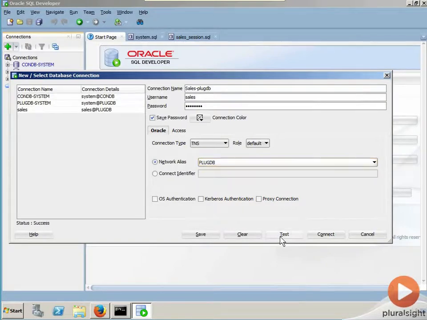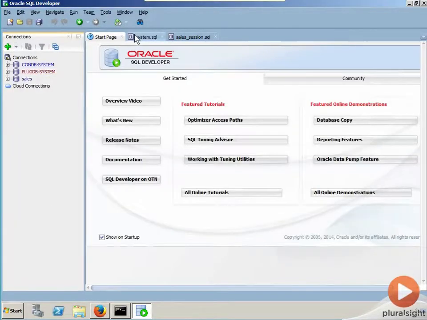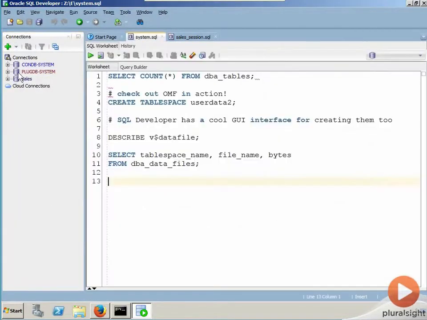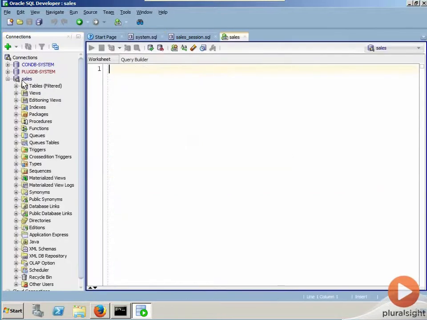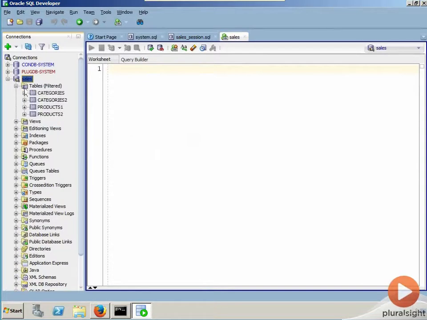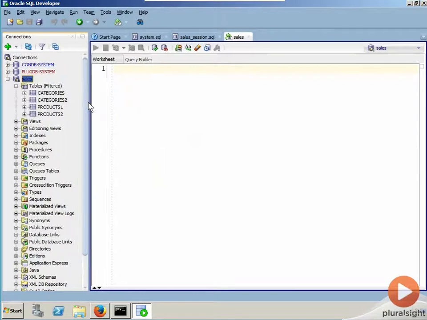You can hit test. You want to see a status of success, and then eventually you can connect your session up. Okay? Now once you have your connection set up, like I've connected as a user named Sales, and in particular I'm connected to my PlugDB database. That's a pluggable Oracle 12c database that was empty. I've been playing around, as you can see here.